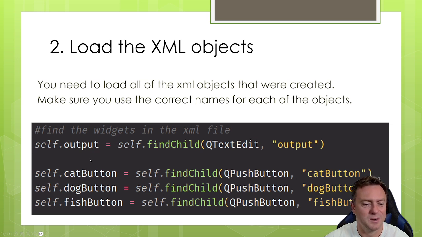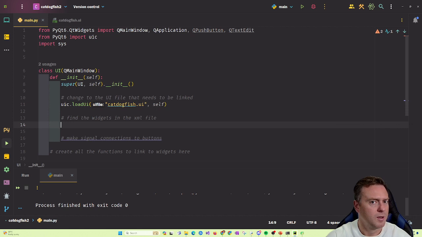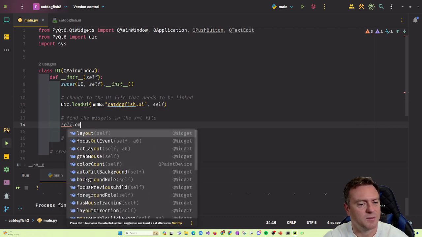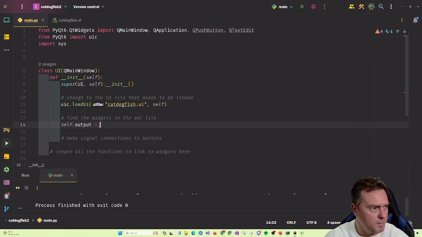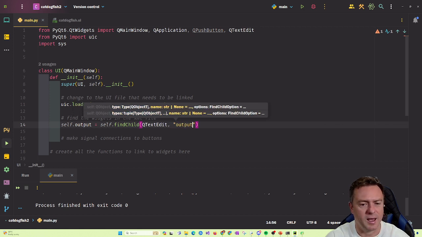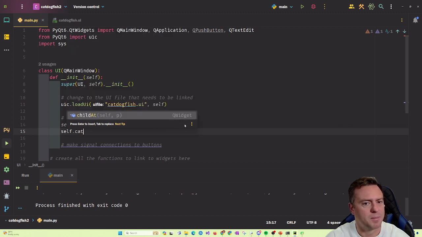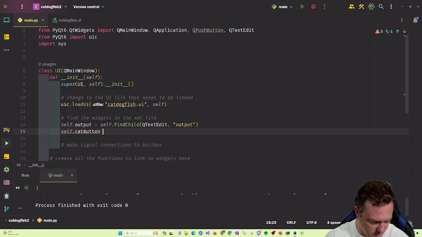And then what happens then is Python can now interact with this. So let's build that part now. So under here, find widgets. We're then going to find the XML objects and then convert them into something Python will understand. So we're going to go self.output and make that self.findChild. And we're going to find a Q text edit that's called output. We're then going to go self.cat button. These are the names that Python will know.